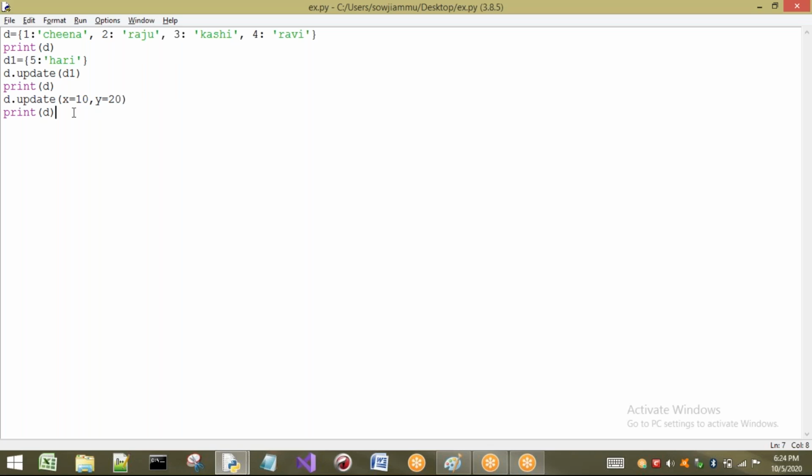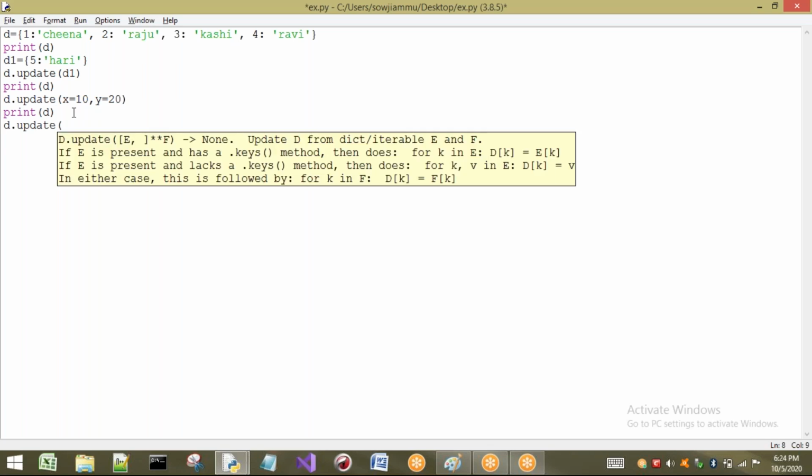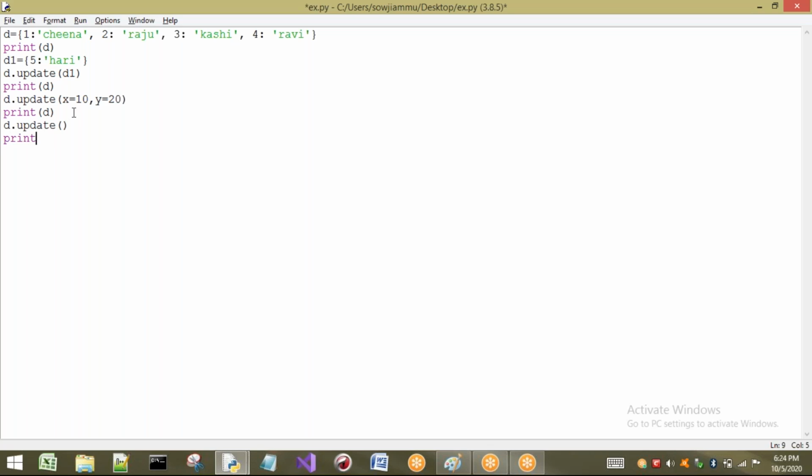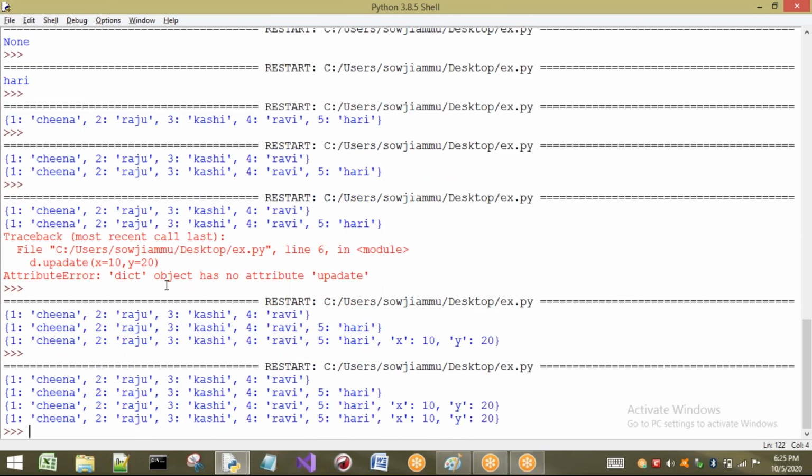If you are not going to pass any argument, let us take one example. If I don't want to pass any argument here, I want to print D. I am not telling it to update D with any values. That means, will it be updated? No, it will not be updated. The same thing will be present here. If you observe, the same items are there. This is about updating.